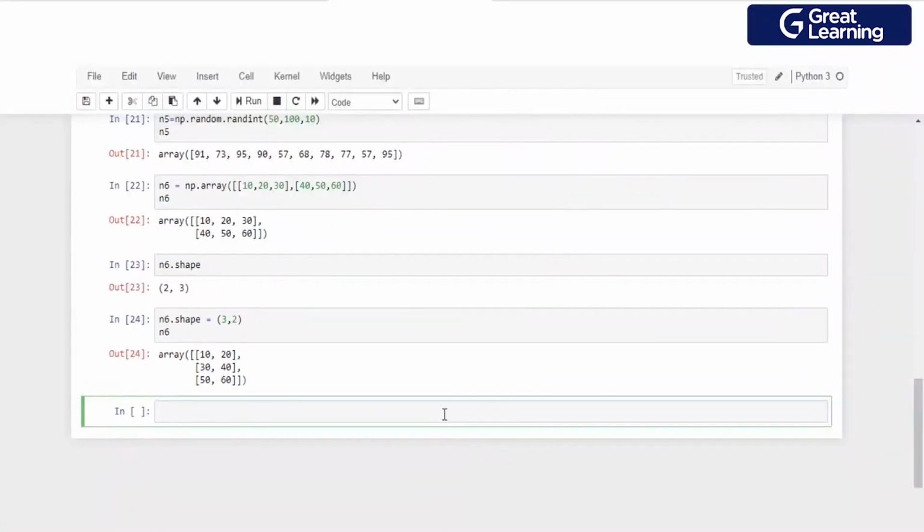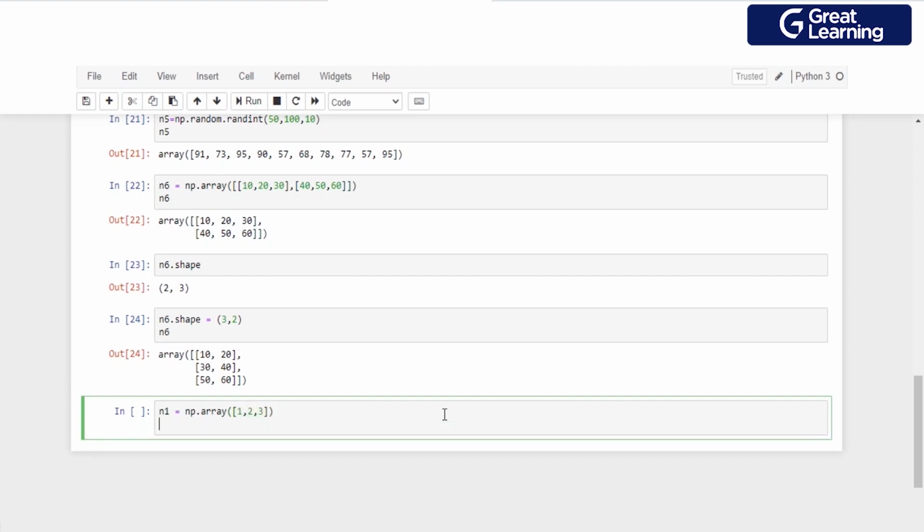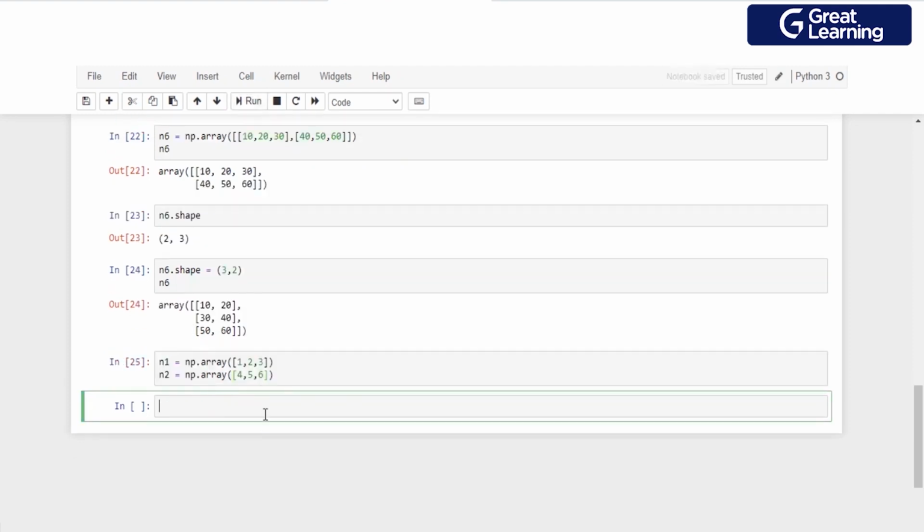So I'll have to create these two NumPy arrays over here. I'll have n1, which will be np.array, and inside this I'll have 1, 2 and 3. Then I'll also go ahead and create n2. So this will be np.array, and inside this I'll have 4, 5 and 6. So I have my n1 and n2 ready. Now I'll start off with vertical stacking.